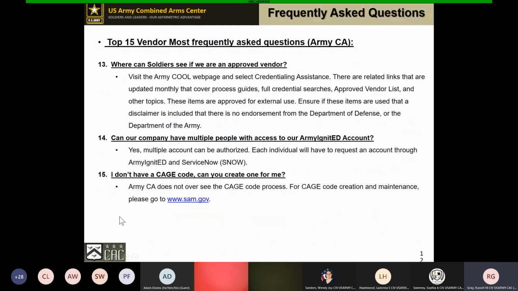All right, number 13, where can soldiers see if we are an approved vendor? There's two places that they can see that. One, on the Army COOL site, there is an approved vendor list that's updated monthly. Also, when they're doing their search for a credential in Army Ignited, when they pull up that credential, it's going to show all the vendors that relate to that credential and offer that certification or licensure. So those are the best places for a soldier to see what you offer and if you are an approved vendor.